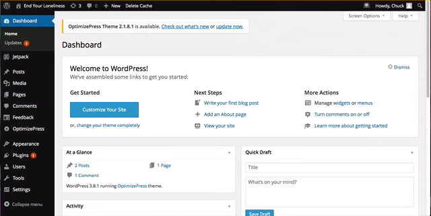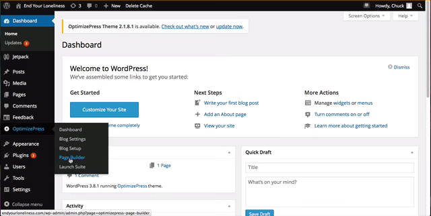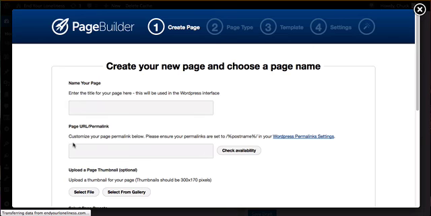So back to OptimizePress. The first thing you're going to do is go to OptimizePress and then the page builder. That's where I mostly just get started. And then after I'm done creating my first page, I go back to the blog setup and the blog settings, and I basically just repeat the same settings that I set up with the page builder so that they're consistent. So if I click on page builder, it's like going to WordPress and going to page new, except we're using it this way.